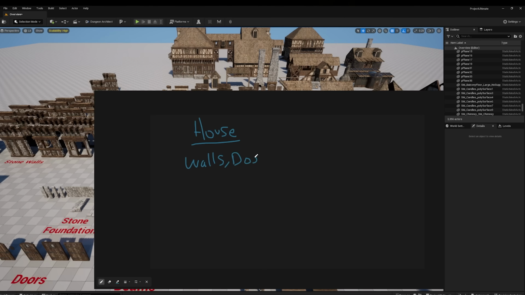doors. Sorry, I'm drawing with my mouse right now, clearly terribly. Walls, doors, windows, and roofs, right? That's at least for the exterior. Interior is going to be entirely different. And then, of course, all the set dressing and all that stuff, right? So what we need to do is essentially create a procedural wall system, procedural door system, windows, and roofs.